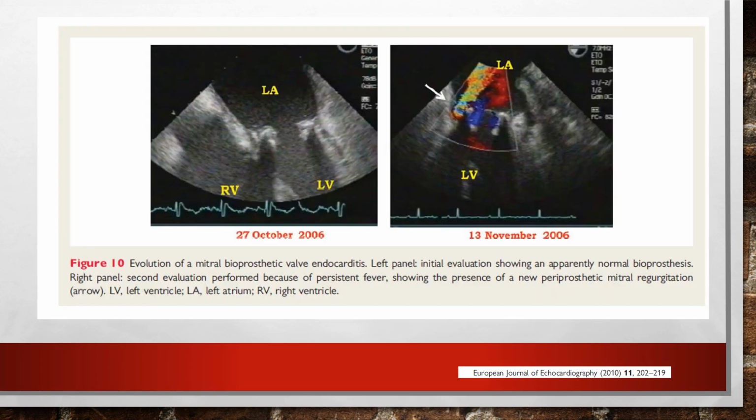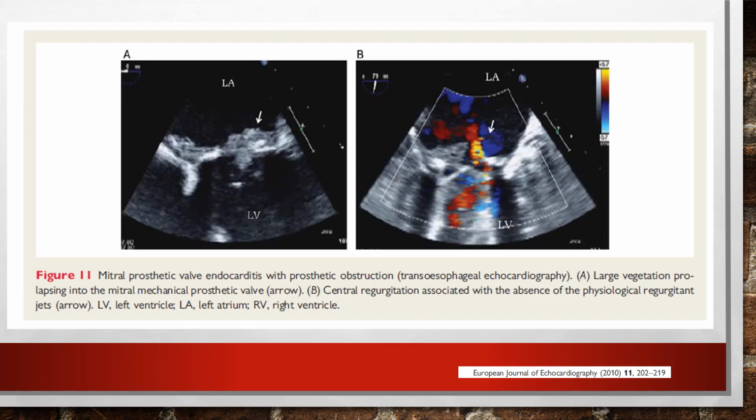In this image, as you can see, this patient has a form of infective endocarditis on a prosthetic valve, and the clue for that was the presence of a paravalvular leak. And in this image, you can see the patient has a large vegetation that's obstructing the flow in the prosthetic valve.